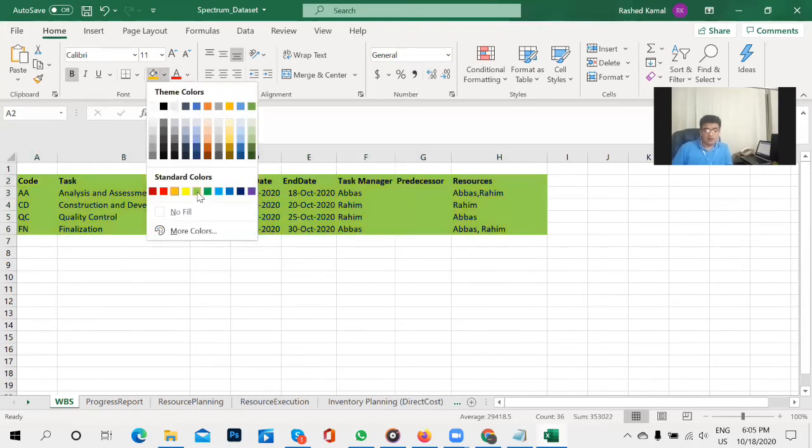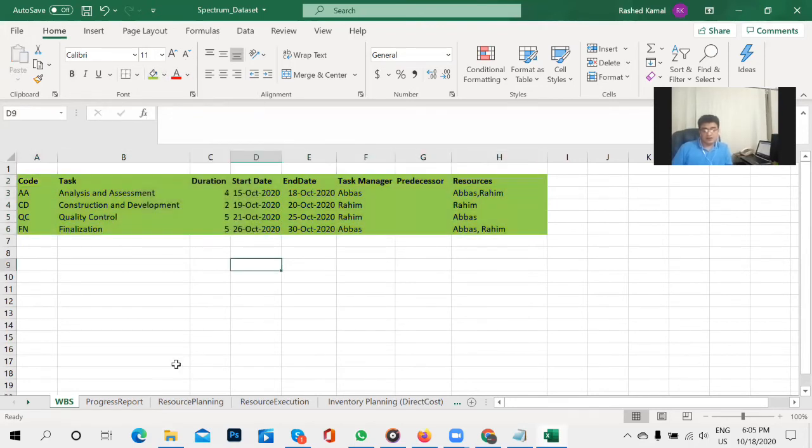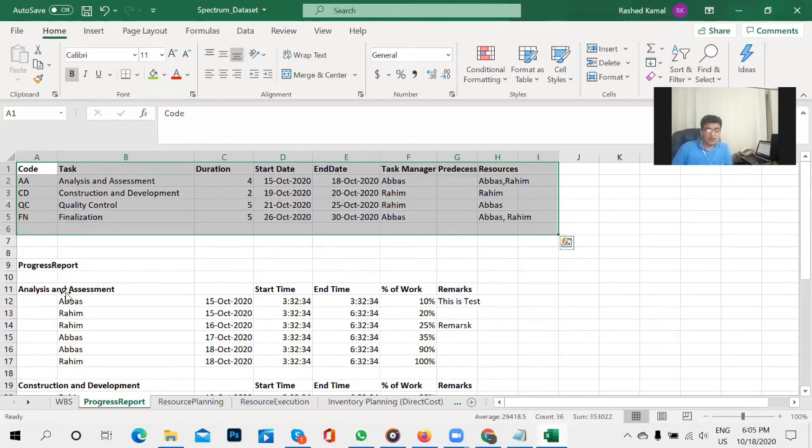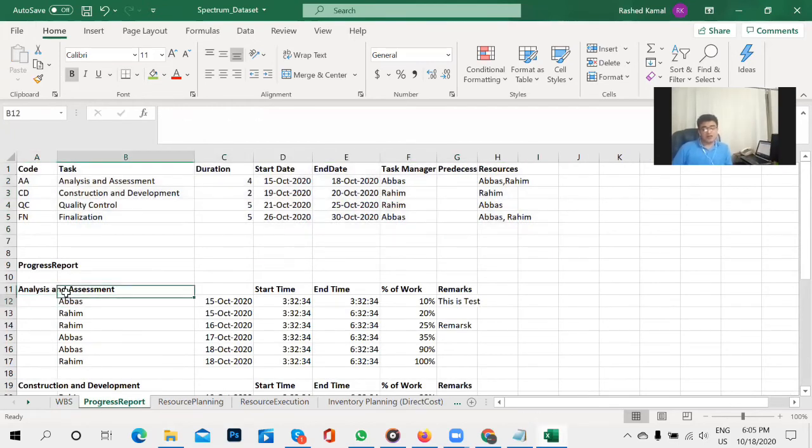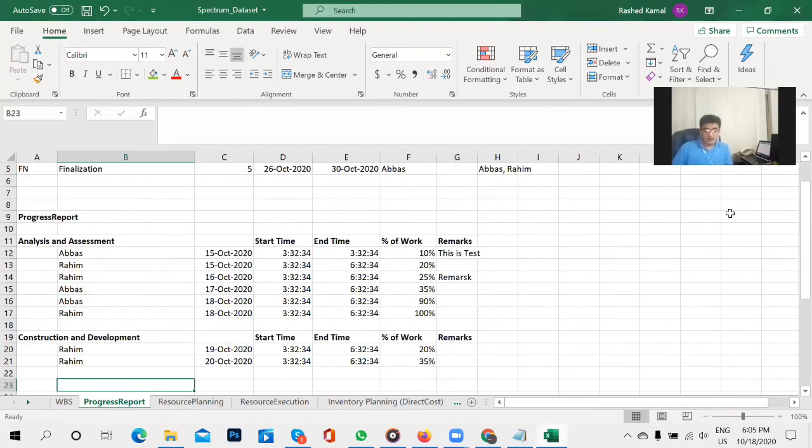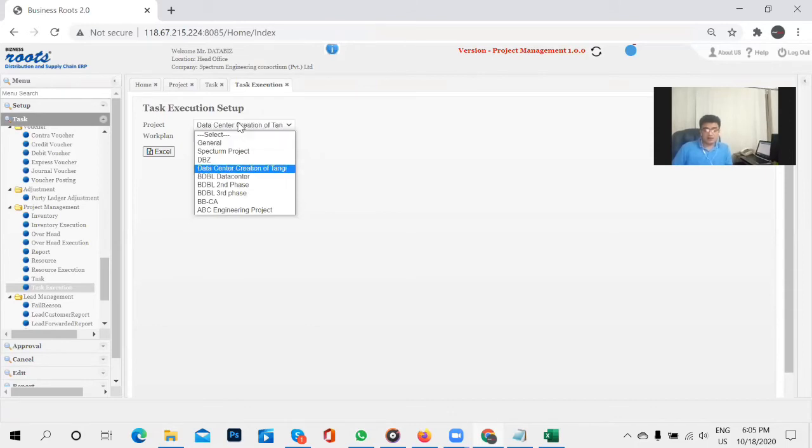It's becoming red. Sorry for that. So it is green now. So, progress report. Now I will enter some of the progress report, for example, in analysis and in construction development, like this. So let me select the project.